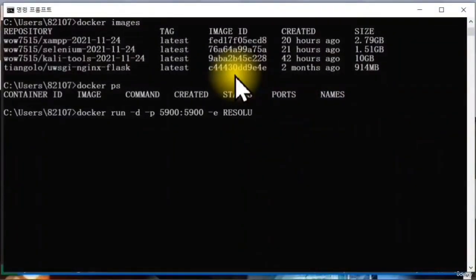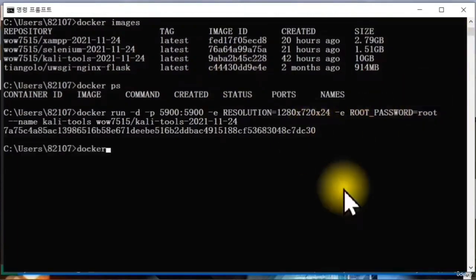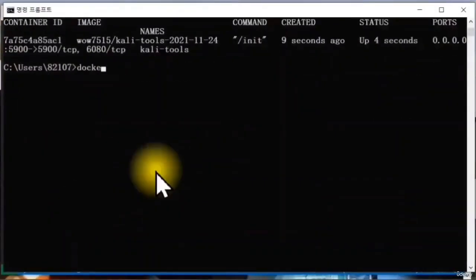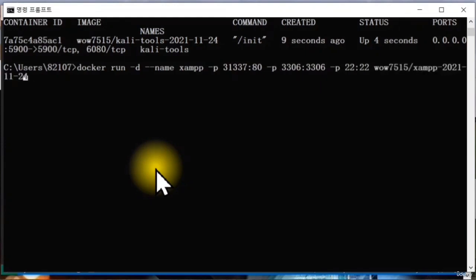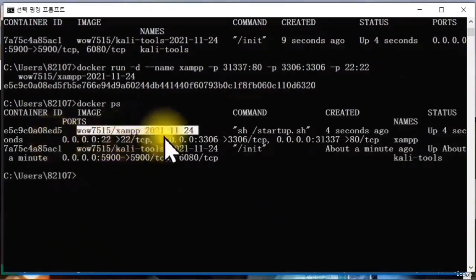Set up a hacker machine. 5900 is the port number for VNC access. You can also set the resolution. It is a setting for a web server. Port 31337 is the web service access number. 3306 is a database, and 22 is a secure shell service.